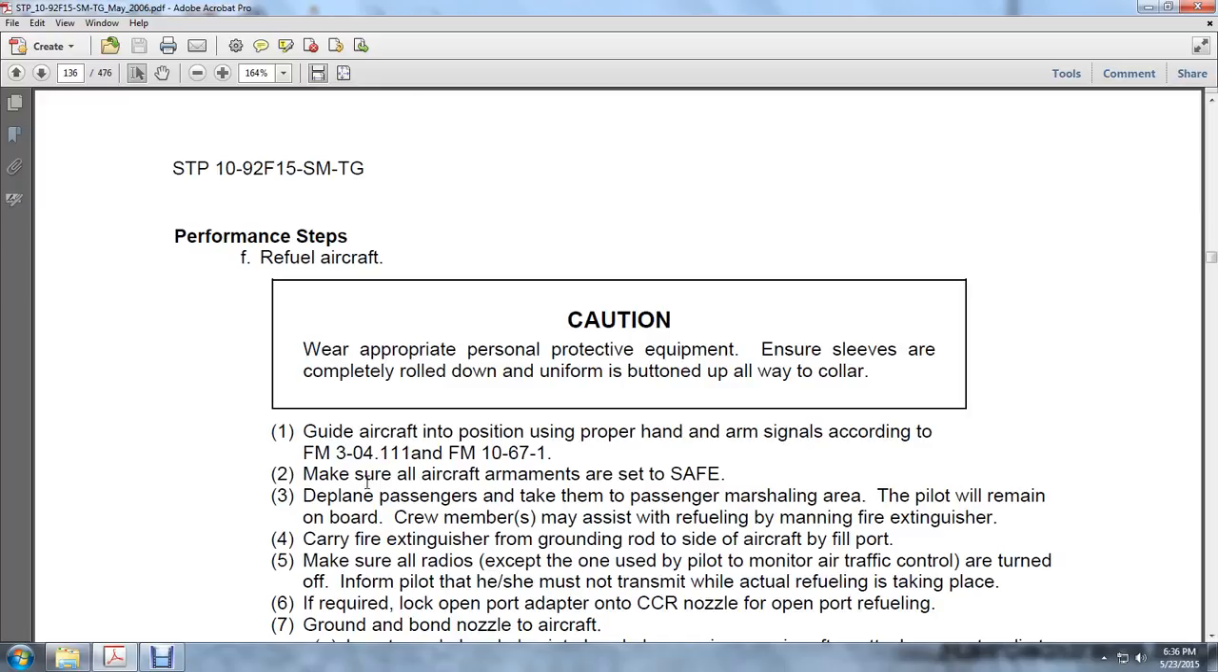Make sure all armaments are safe. Deplane the passengers and take them to the passenger marshalling area. When the pilot remains on board, crew members may assist the refueler in manning the fire extinguisher. Carry a fire extinguisher to the grounding rod on the side of the aircraft, by the fill port. Make sure all radios except the one the pilot is monitoring are turned off. Inform the pilot that he or she must not transmit while actual refueling is taking place.